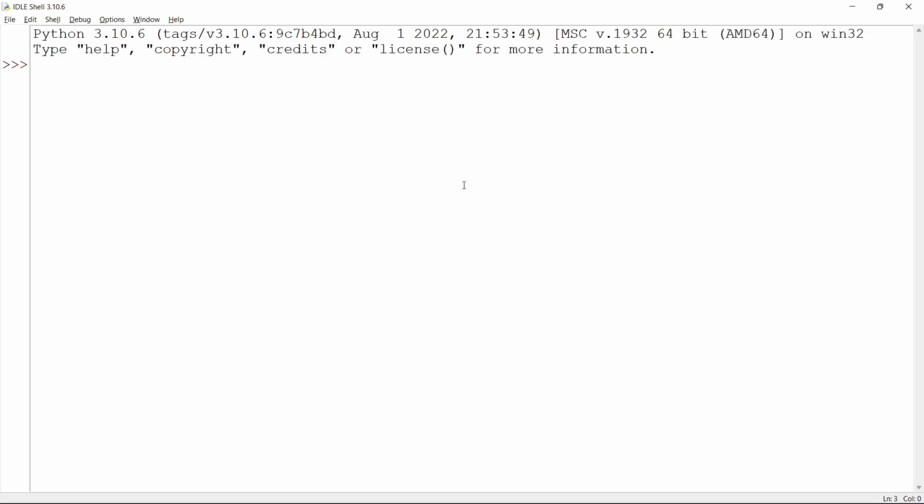One more thing I will show you. If I want to calculate 2 plus 3, then the result is 5. If I want to add this result with another number, that means if I add 5 with another number, then I need to type 5 plus, let's add with 3. Then press enter, you can see 8 is coming.